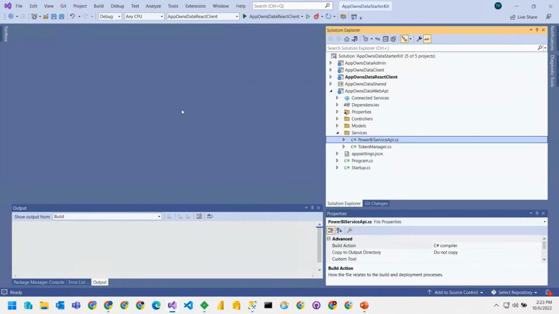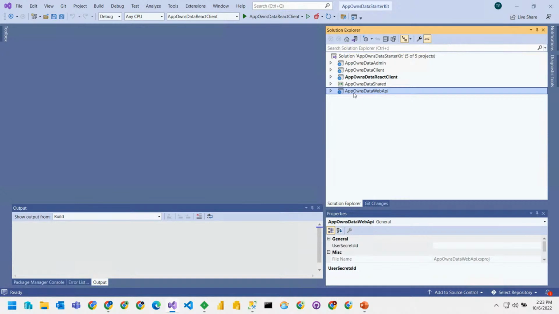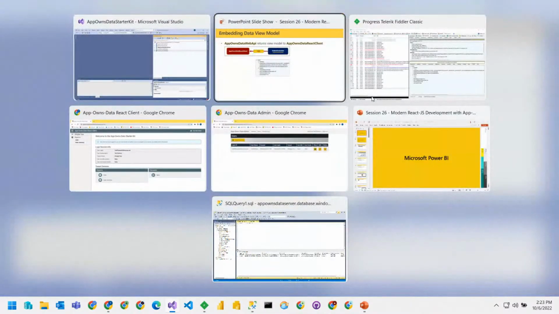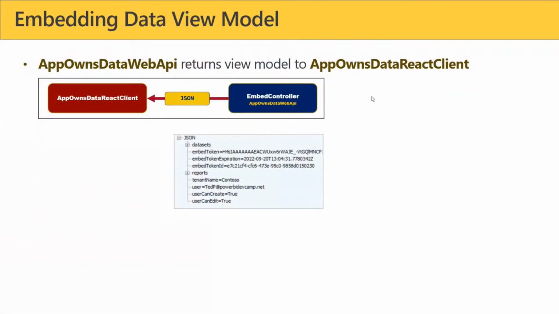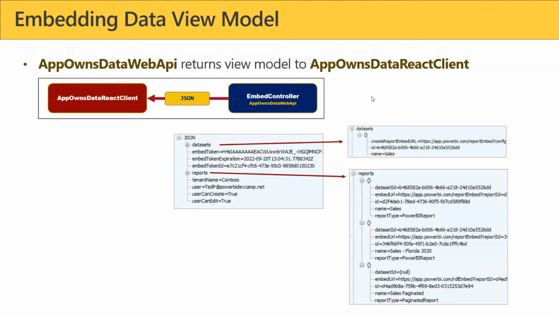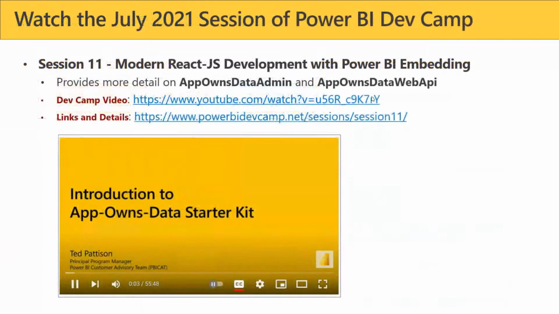Okay, so like I said, this is just a teaser. This is not a session where we're going to drill down on the web API. I just wanted to point out that it would be good for you to go look at that code and see how it deals with setting up the calling context, so that we can get things like the embed data and pass it back to our user. But what you'll see is that this data comes back, and we got the data sets and we got the reports.